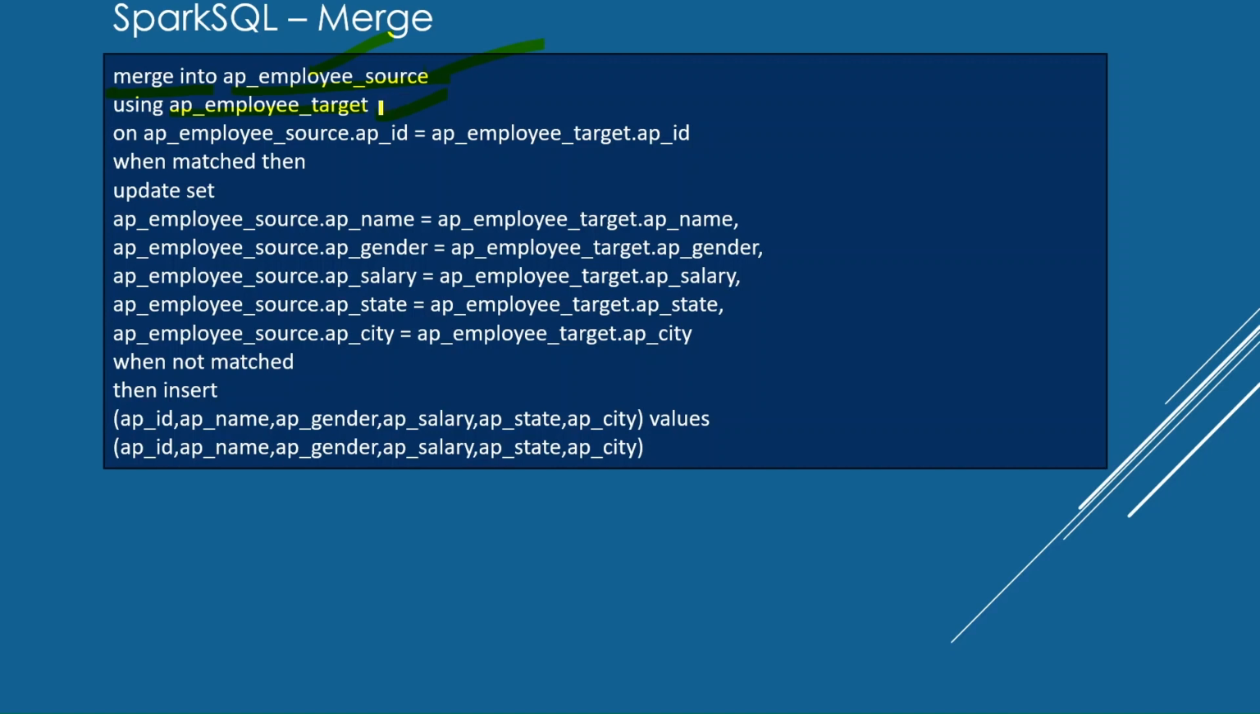And on what condition will the merging happen? Merging will happen on the basis of AP ID. This is the AP ID of employee source. This is the AP ID of employee target. If AP ID matches, then what will it do? It will update. It will update AP source dot AP name to AP employee target dot AP name.